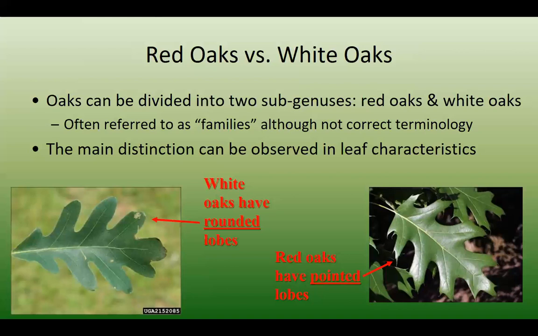Before you leave this, Ryan, there's something else that's sort of interesting about the difference between the red oaks and the white oaks. Although it is true that the genus, genii, I don't know what the plural of genus is, fall into the red and the white, and that there are very distinct differences between them.